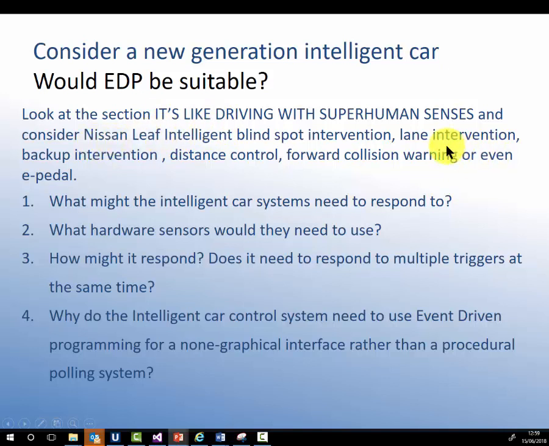These are the ones I suggest you look at: the Nissan Leaf's intelligent blind spot intervention, lane intervention, backup intervention, distance control, forward collision, or even e-pedal. And then talk about those and evaluate whether EDP would be suitable.